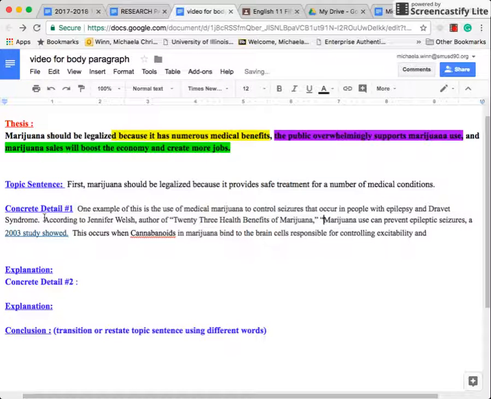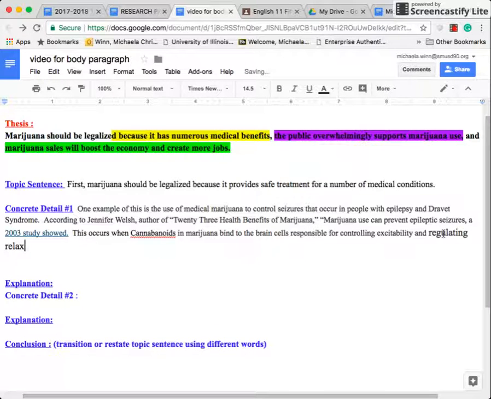And then I just use my quote. "Marijuana can prevent epileptic seizures, a 2003 study showed. This occurs when cannabinoids in marijuana bind to the brain cells responsible for controlling excitability and regulating relaxation." And that's the end of my quote.